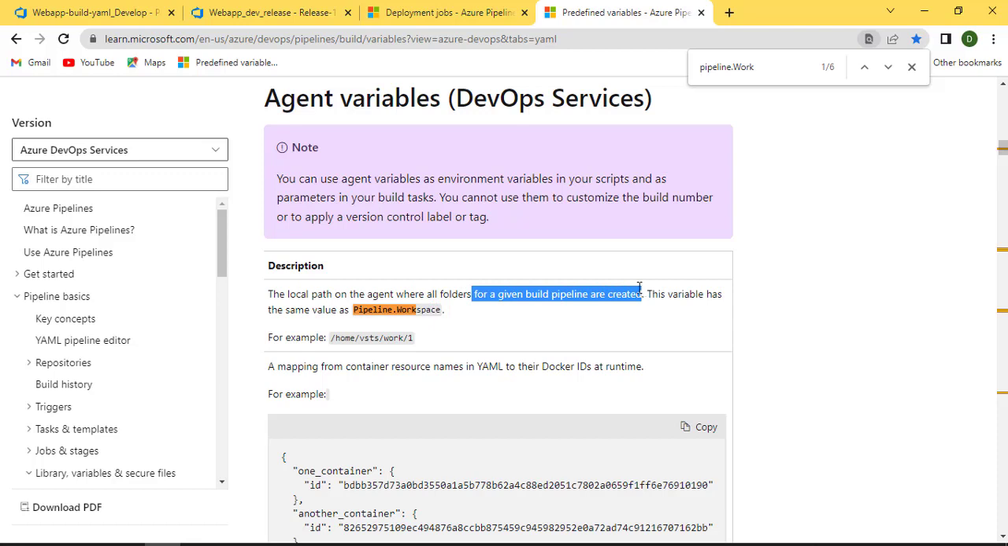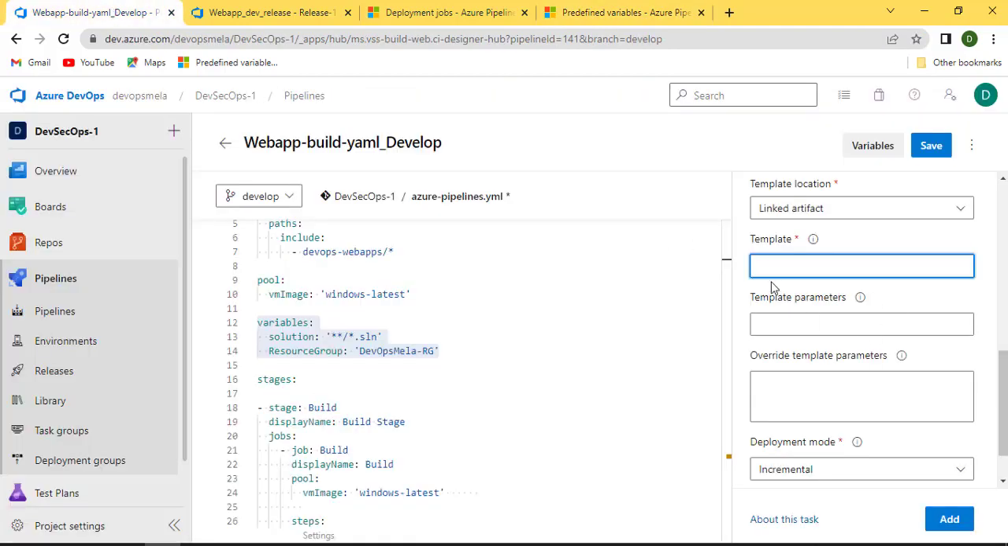Remember the _work directory when we were setting up our own custom pipeline? This is the same location where your source code is. So when we put your source code, even my template is part of my source code now. So even my template file will be over here. Don't you think? Yes. So this is the predefined variable which I need to go and use.